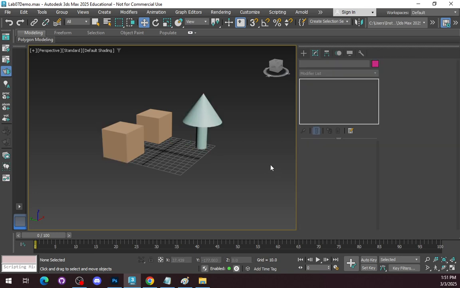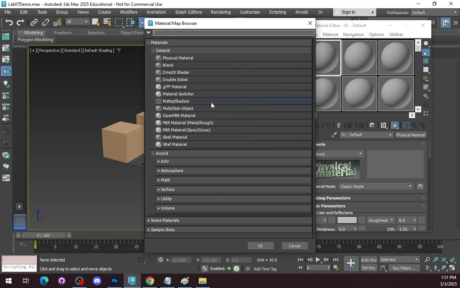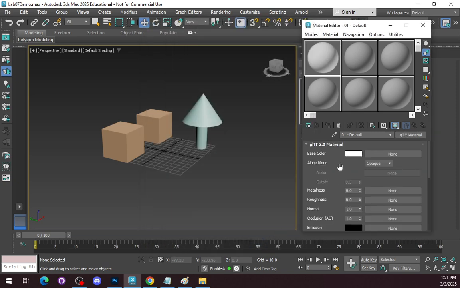And basically, we're going to make some materials right now so that we have an idea. So I'm going to bring up the material browser. And I'm going to, again, set this to be the GLTF material. And for my purposes right now, I am going to just play with the base color. And for these first two, the first one we're going to play with base color.